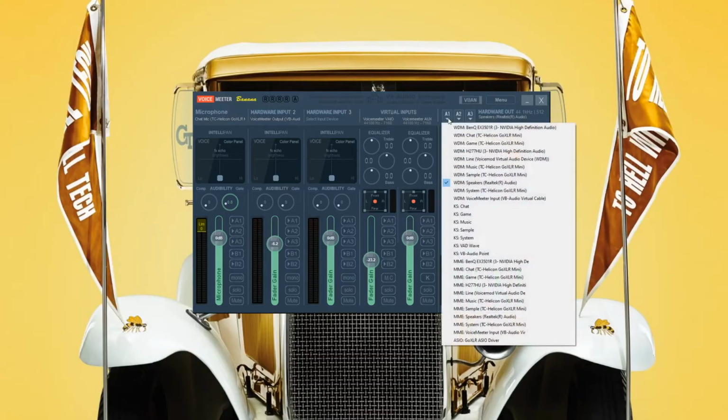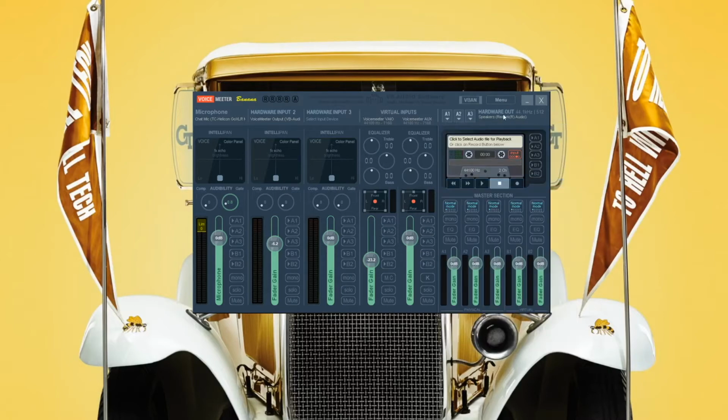Now we need to tell VoiceMeter where to route our audio. To do this, we come over to Hardware Out, right-click A1 and select our default output device, making sure to match the WDM driver we used with our microphone. In my case, these are my headphones, but the same thing works with speakers or whatever output device you may have. Next, we will take a look at VoiceMeter's virtual audio routes.